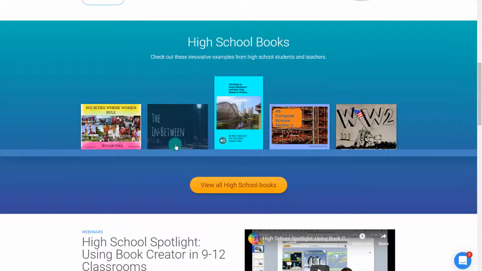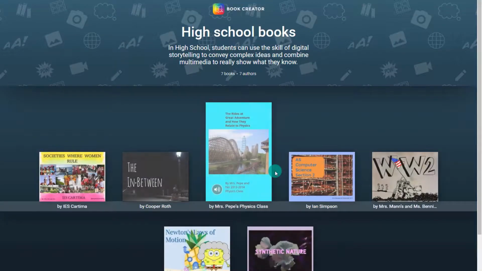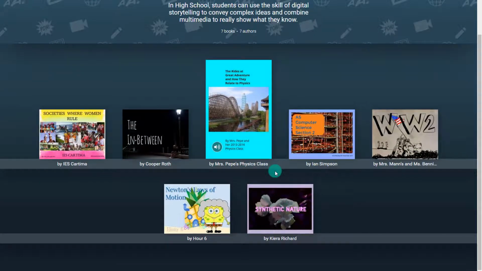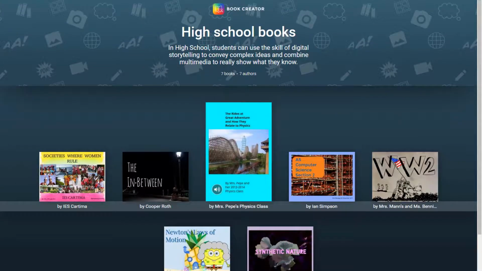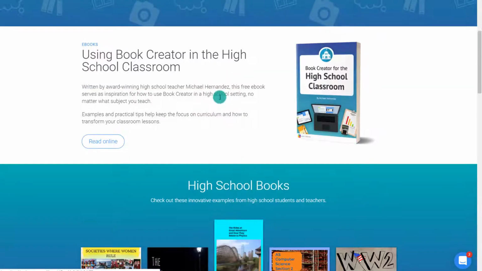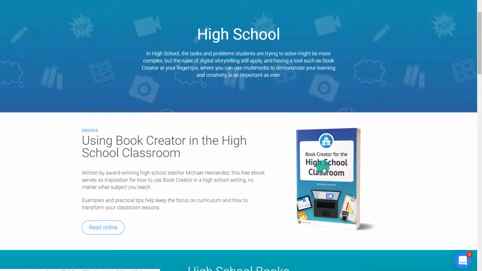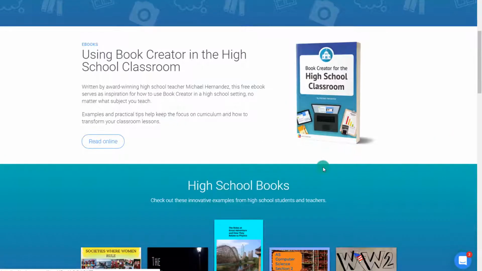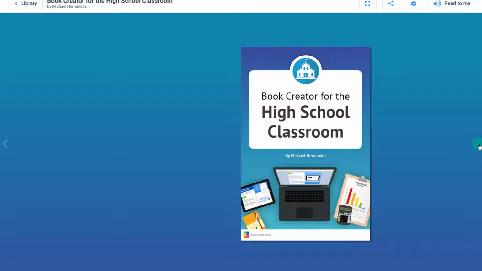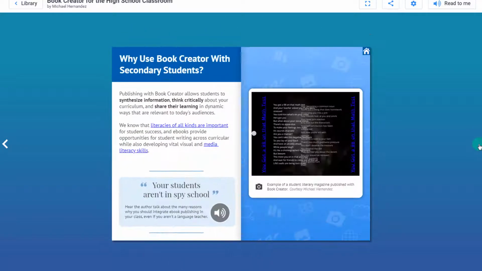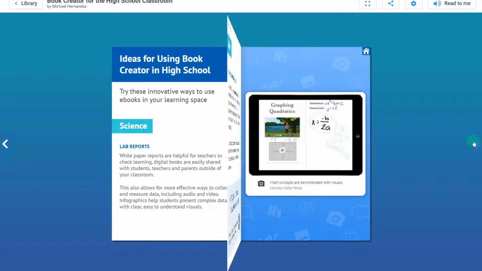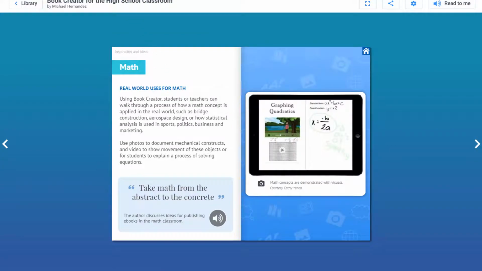just by scrolling down, and you can see all the different books that have been created that have been coded as high school level. So again, some great inspiration. In addition, at the top of the headers is a book that's been created about how to use Book Creator for high school or for middle school or however. So you can read online, and this will give you great ideas of how to incorporate Book Creator into your activities. So again, just more of a professional development angle there.